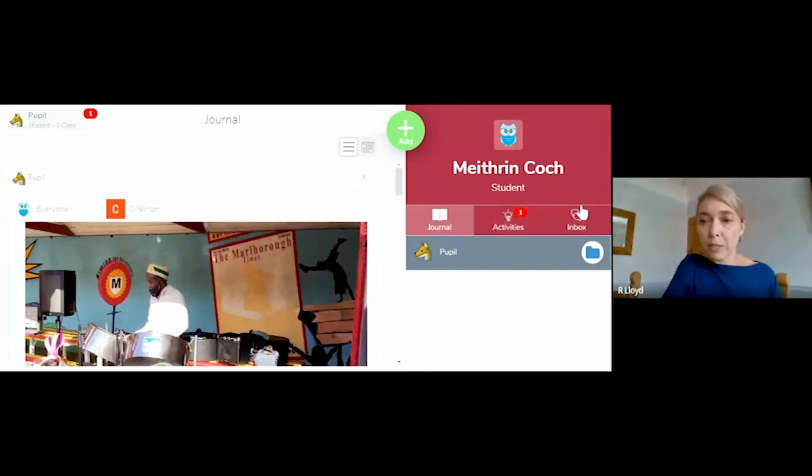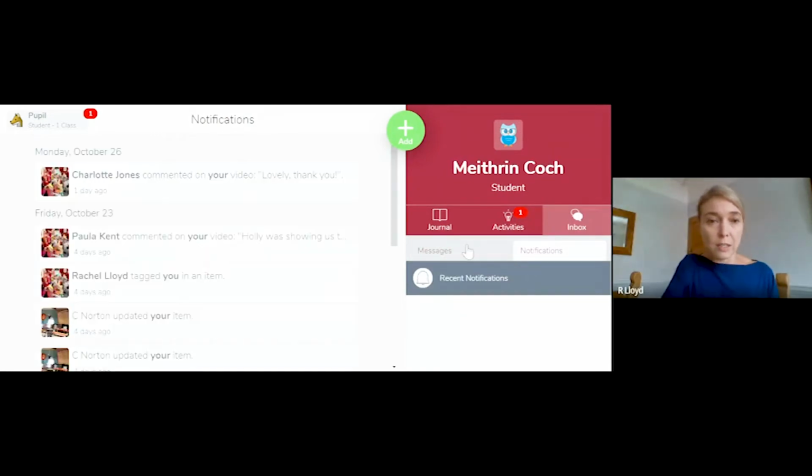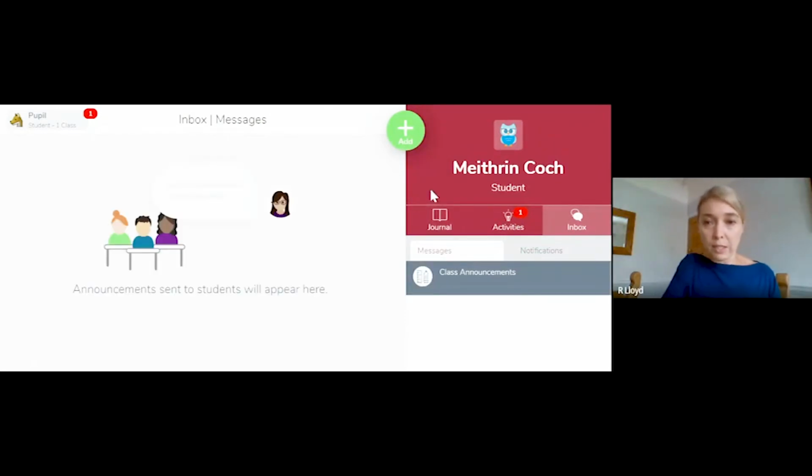you also have a button here which is called the inbox. If you press on that, you will be able to see any announcements which have been sent by the class teacher, and you will be able to read them here, or any notifications. And there's also messages here. And it's the middle button which is probably going to be the most important button that you will need to access home learning.